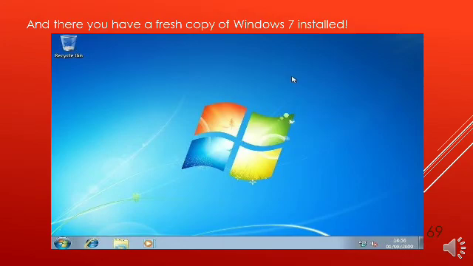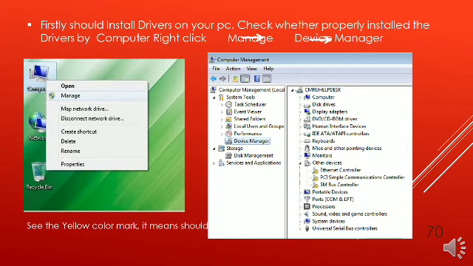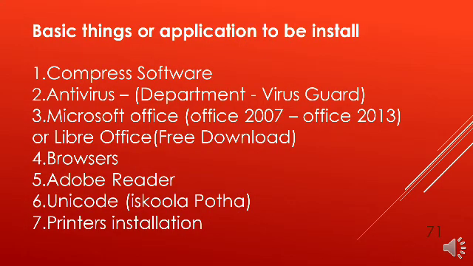Firstly, you should install drivers on your PC. Check whether the drivers are properly installed by right-clicking Computer, Manage, then Device Manager. Basic things or applications to be installed: 1. Compression software. 2. Antivirus. 3. Microsoft Office or LibreOffice. 4. Browsers. 5. Adobe Reader. 6. Unicode. And 7. Printers installation.